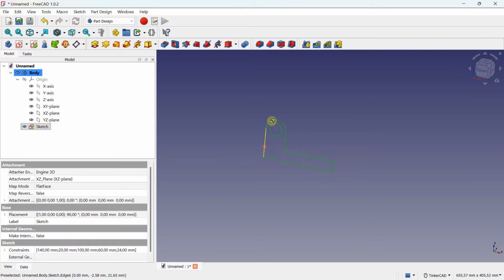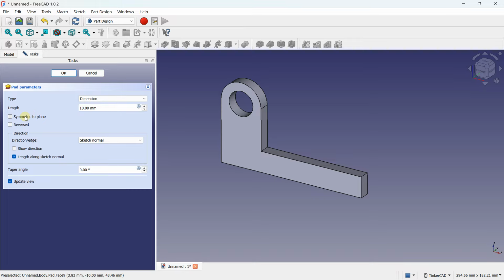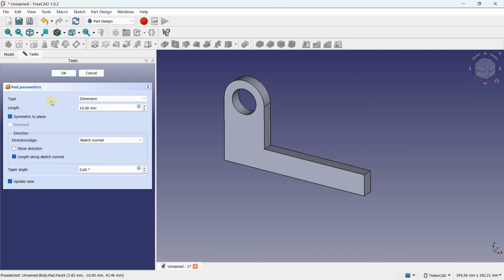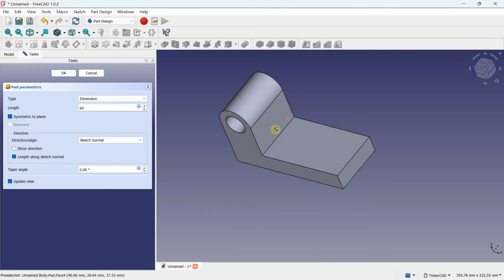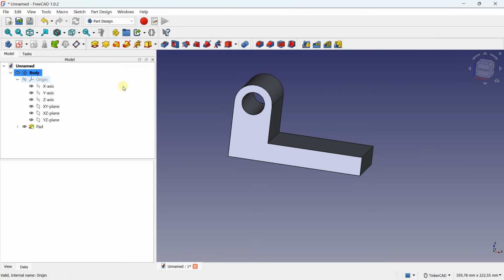I would like to create an extrusion of this sketch. To create an extrusion, I will click here and select the pad. I will activate the symmetric to plane constraint, and then I will define a length. What length will I apply? I will apply a length of 60 millimeters, just like this. Then I will just validate.